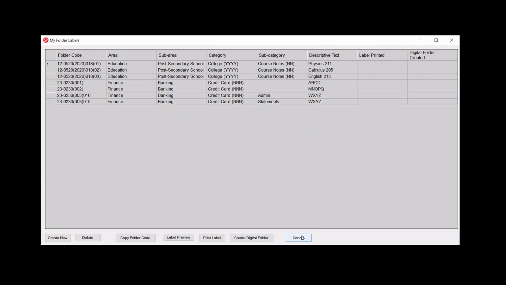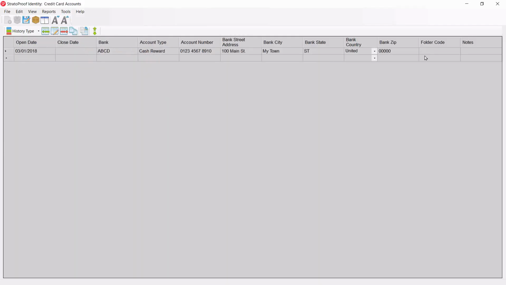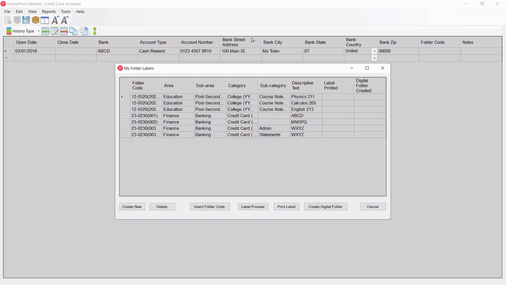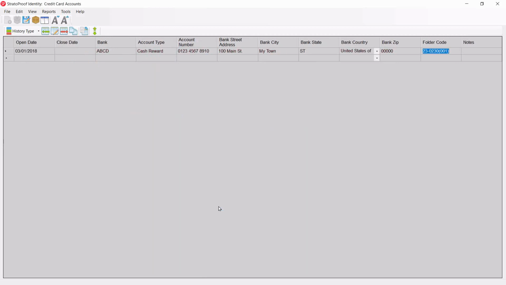Go to the main grid by closing all pop-up windows. Select the record you want to link. Click on the folder code cell. Click on the Insert Folder Code button. Select the row with the folder label that you want. Click on Insert Folder Code. The folder code of the selected folder label would be inserted into the folder code cell in the main grid. You don't have to input the linkage, but you could. It's entirely up to you.